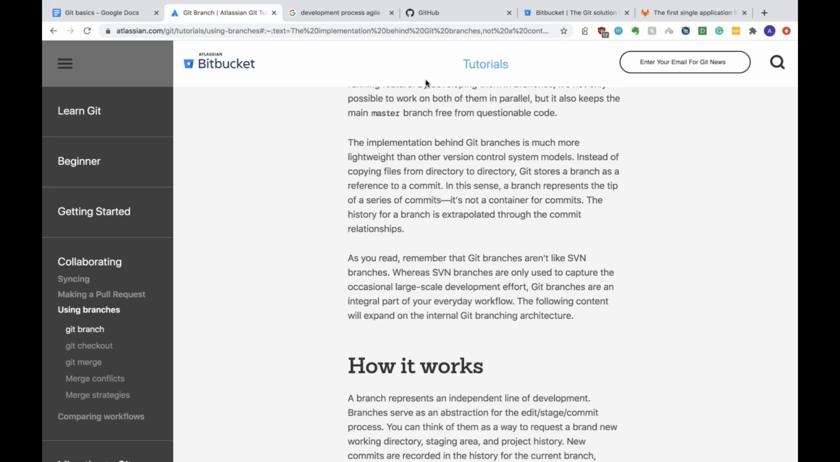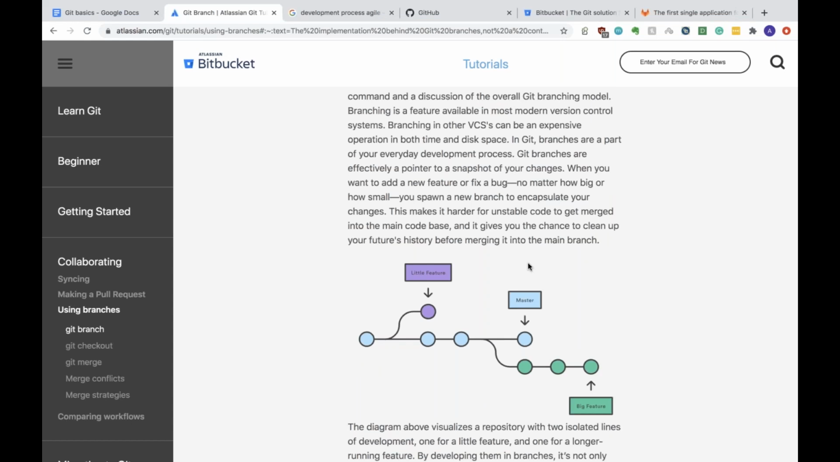So here the Git branching strategy in this document is basically having three branches. One is master, one is developer or little feature, and the other is big feature. All these three branches have to be maintained in Git. So let's create branches now. Until now, we only looked into Git specific commands. Now we're going to work on branching strategy.